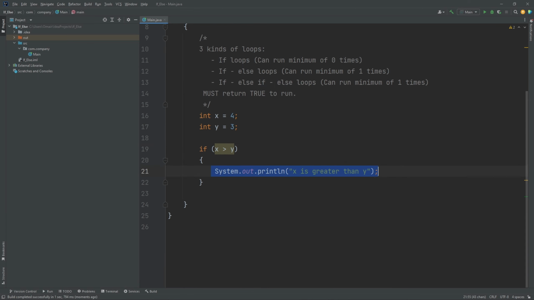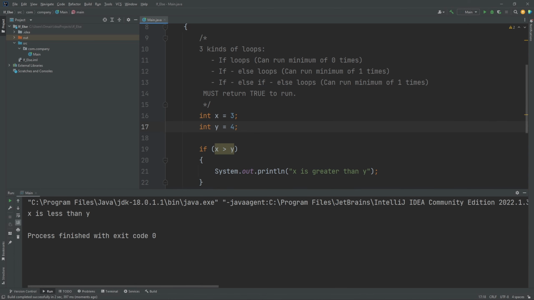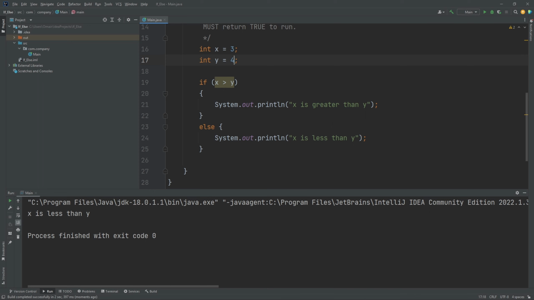Okay. Now let's say we do else. We can print out "x is less than y". Okay. Now we can switch these just so you can see. Now if you run this, it prints out x is less than y because the condition inside this if loop is false. Therefore, it'll run the else loop.